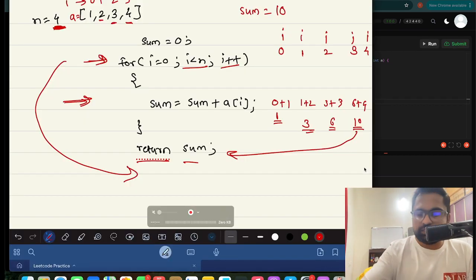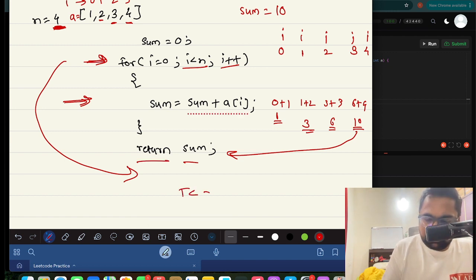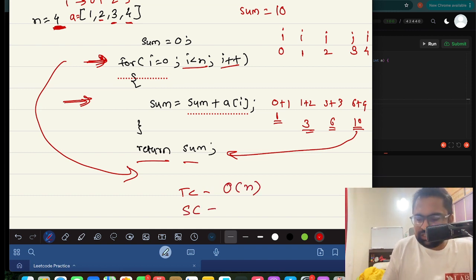So basically here the time complexity: we are running a for loop from 0 to n, right? So O of n is my time complexity, and space complexity is nothing but O of 1, right?